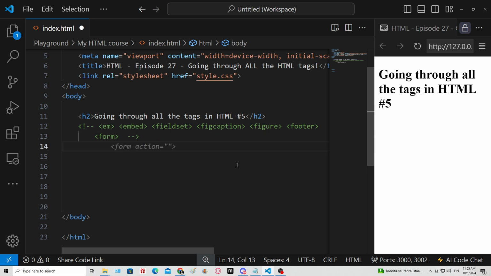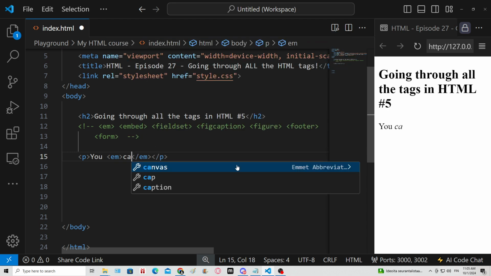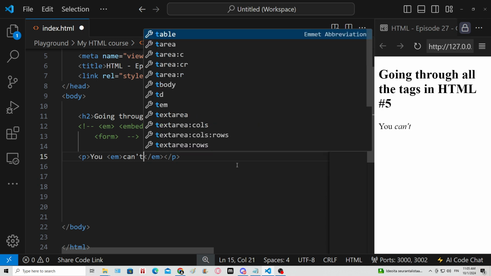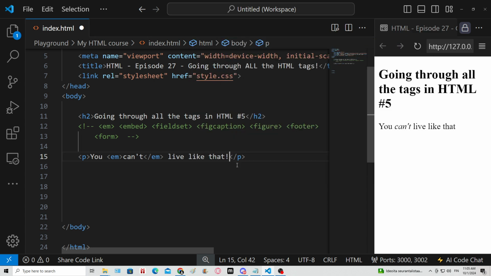Now I'm gonna create a paragraph. I'm gonna say that you, and then I'm gonna say EM, can't live like that, exclamation mark.